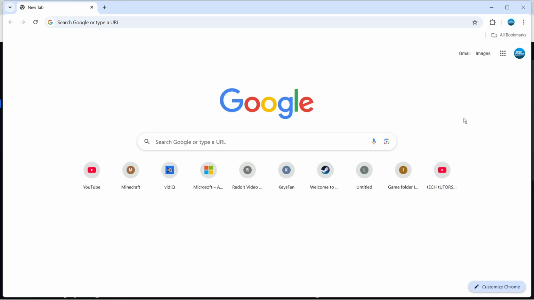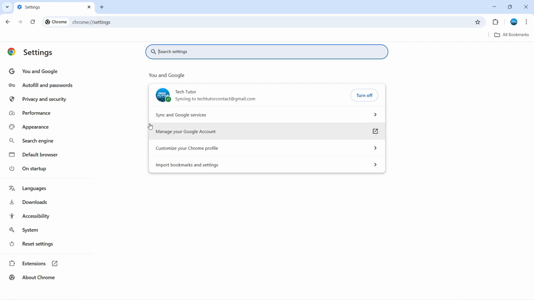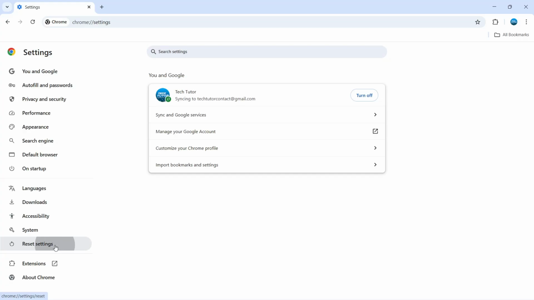Now, to get started, what you're going to want to do is open up a new Google Chrome browser, come up to the top right hand corner and click onto the three dots. Then on this menu that comes up, come down and click onto settings. And once you're in your settings, come over to the menu on the left hand side and click down here where it says reset settings.